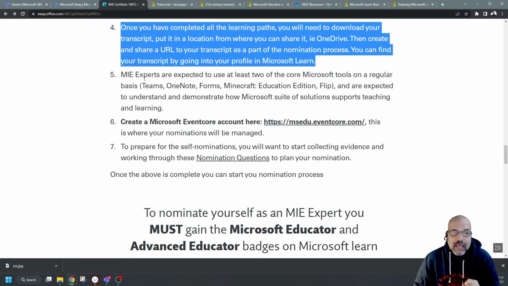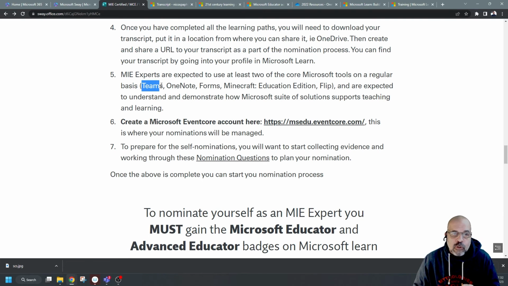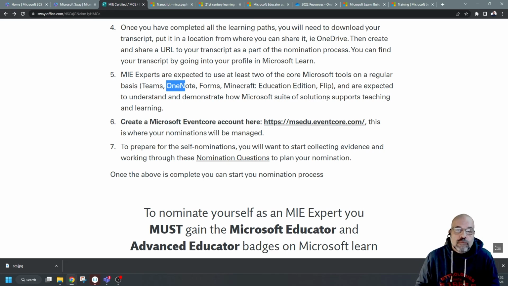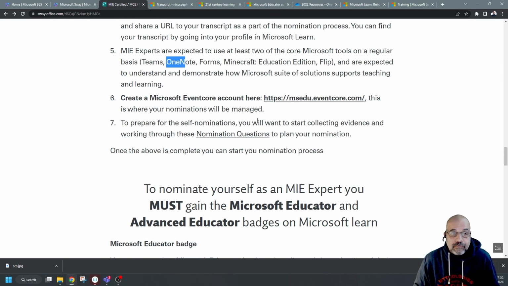Step number 5, MIE experts are expected to use at least 2 of the core Microsoft tools on a regular basis. So you're going to have to show that you actually use things like Teams, OneNote, Forms, at least 2 of these on a regular basis with your class. I think Teams is the most obvious one that most people use, and OneNote. But again, it's not limited to these. It could be any other ones as well, but at least 2 Microsoft tools. I think another one which a lot of educators use is Office Lens, which is fantastic.